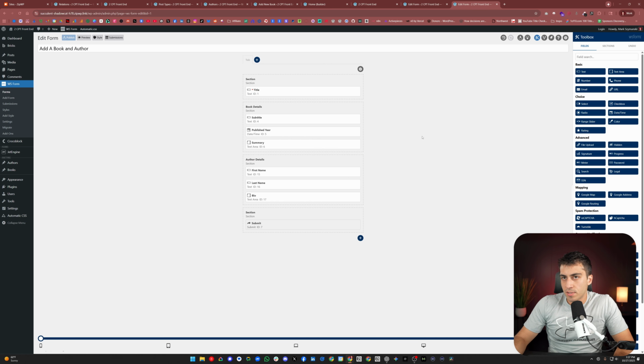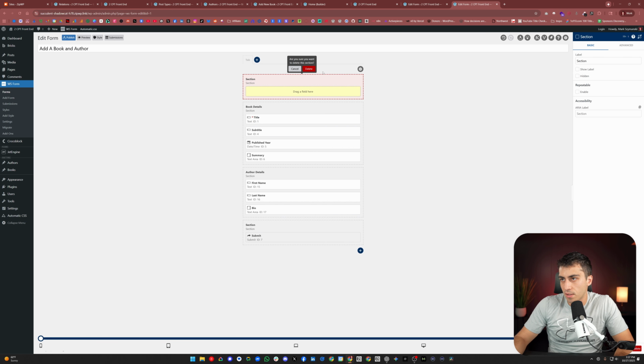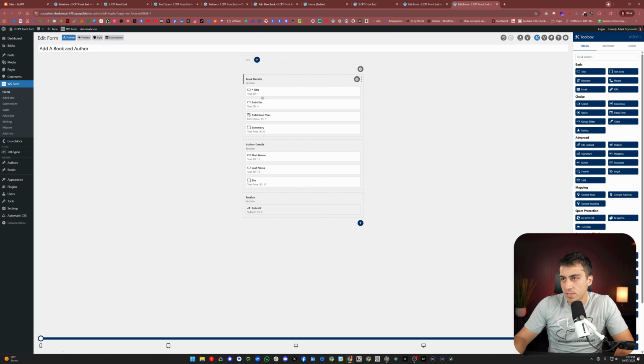Then we'll go ahead and publish this just so we are saving our changes. We can actually even move this into here and get rid of this section because that's not super important, just to make this simple. So book details: we're going to put our title, our subtitle, our published year, our summary, and then author details: first name, last name, bio, and then we're going to submit.